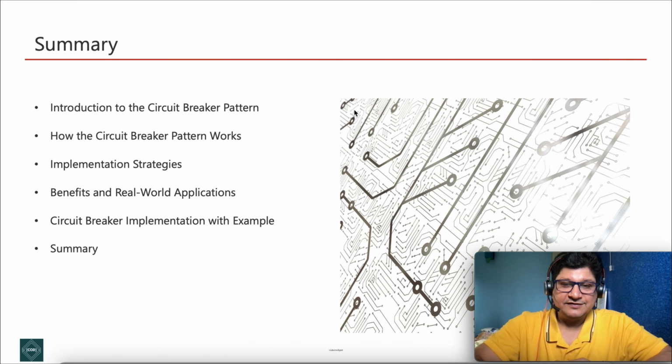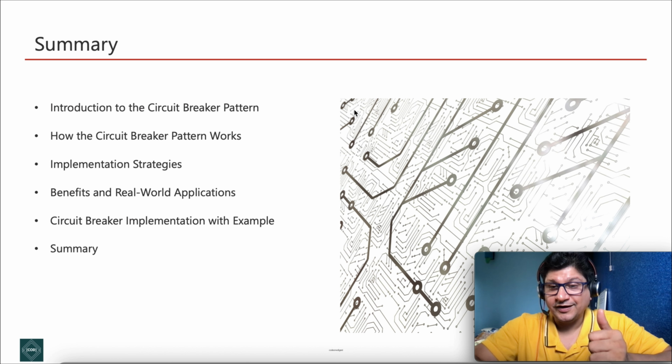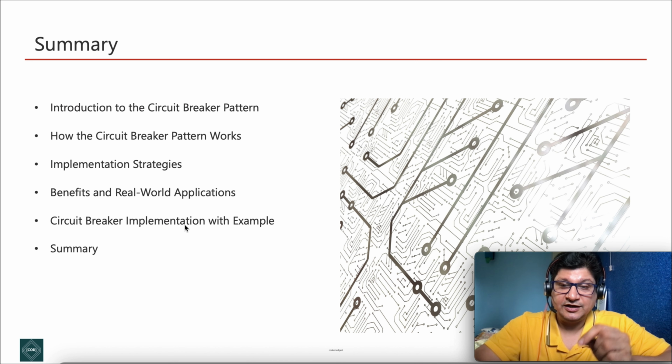Okay, friends. Now let me quickly summarize what we learned in this tutorial today. We understood what is circuit breaker pattern. We understood how circuit breaker pattern works, what different states it has, like open state, closed state, and half open state. What implementation strategies and configuration we have, like error threshold or failure threshold, timeout configuration, and fallback mechanism. We also saw the benefits and real world application of circuit breaker pattern. Then we saw circuit breaker implementation with example using NestJS framework and Opossum library.